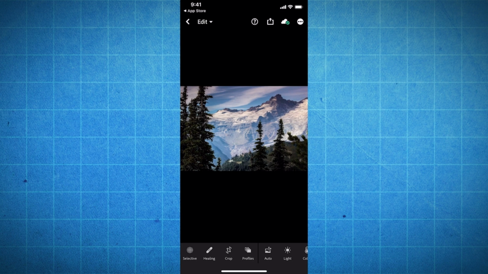Now here's where all the fun begins. Now if you have the free version of Adobe Lightroom, then selective and healing down at the bottom left are going to have little stars on them, meaning that you have to pay for them in order to use them. And now they're unlocked for me because I have a paid account, but honestly you don't need them in order to create a beautiful photo edit. So we're just going to go ahead and skip those for now.